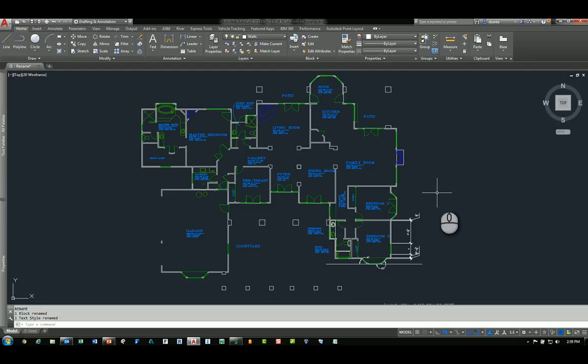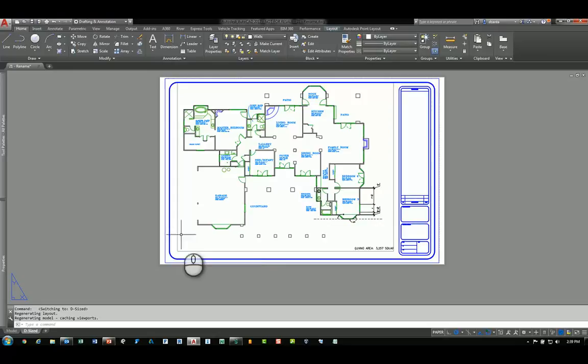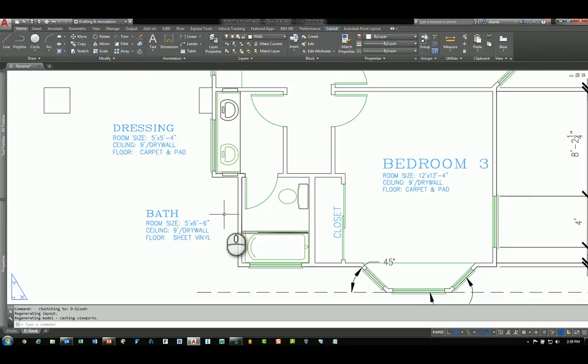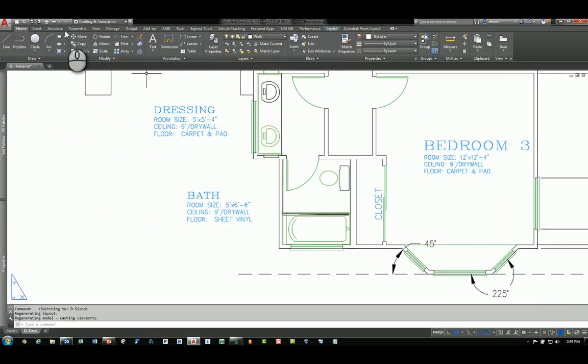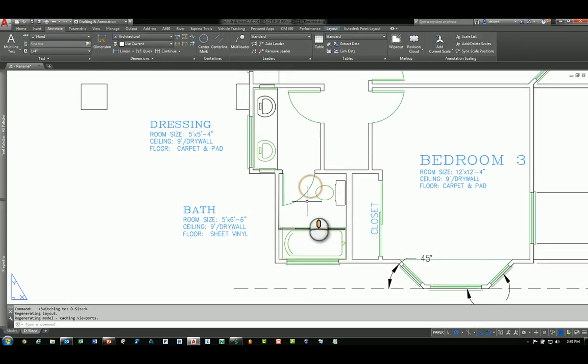The next tooltip is the QDIM command. This is an old command that's been around for a while. If I zoom into an area here and I want to dimension quickly, in the Annotate tab of the ribbon there is a dimension panel, and the QDIM command is here. Start the command and then pick the entities you want to select to dimension.